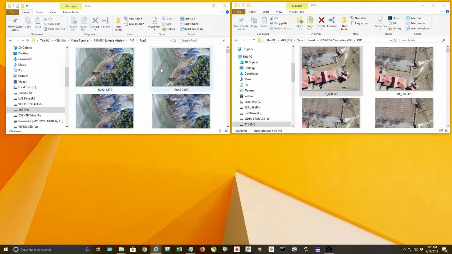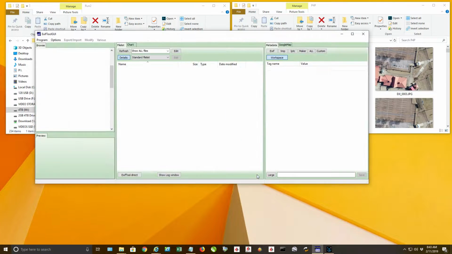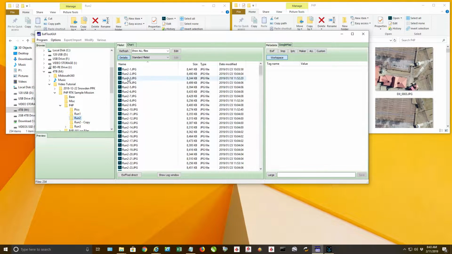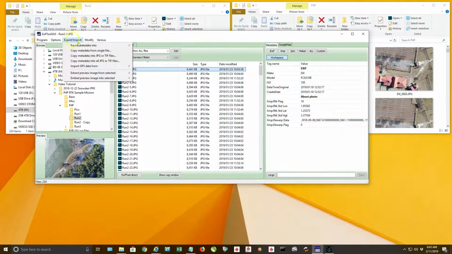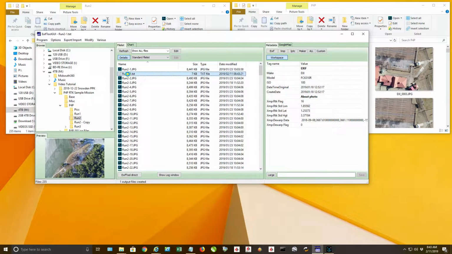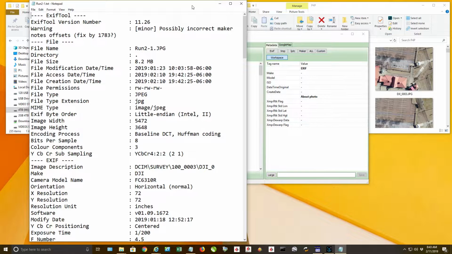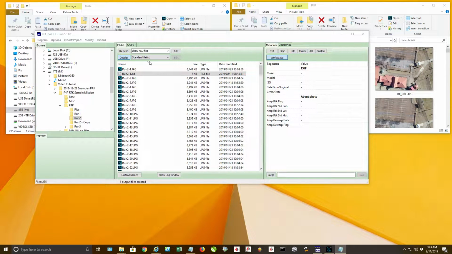So what I'm going to do is show you real quick the difference between this image over here, RTK, and a non-RTK. So I'm going to open up ExifToolGUI, and let's go to our video tutorial. The first one is the RTK sample that I downloaded. I'm going to click on that, and I say I want to create the text file with the metadata. Alright, so there's one. Let me get that out of the way for one second.